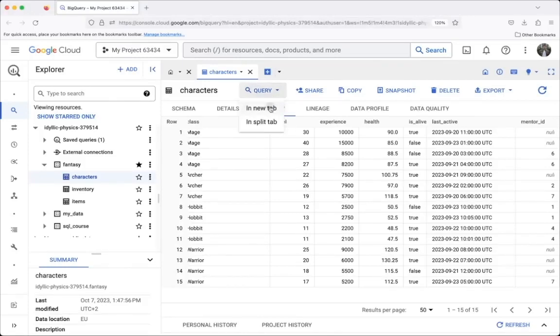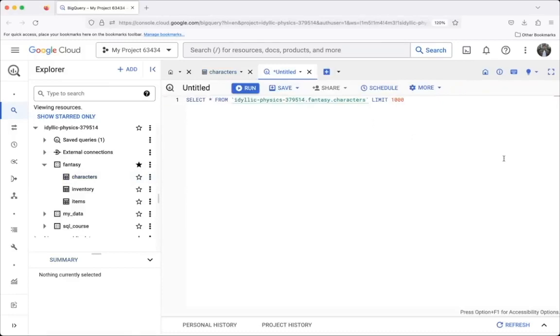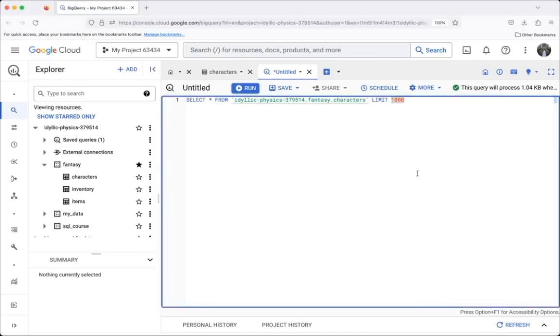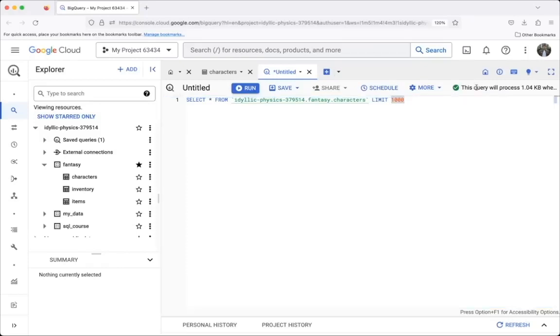Next, I will show you how we can load the data for this course into BigQuery. So I'm on the homepage of Google Cloud and I have a search bar up here, and I can write BigQuery and select it from here, and this will take me to the BigQuery page.